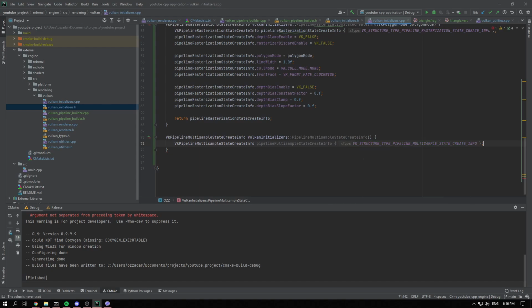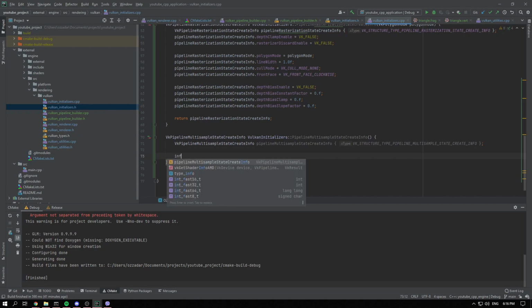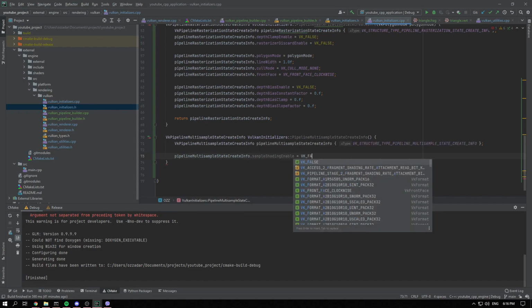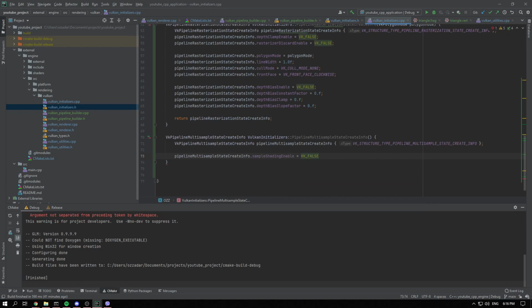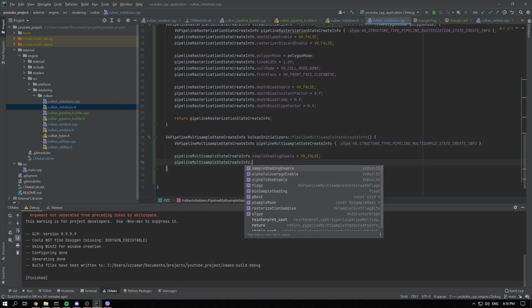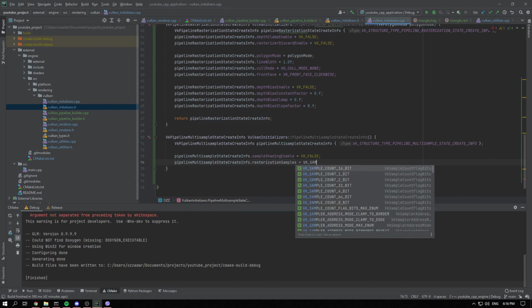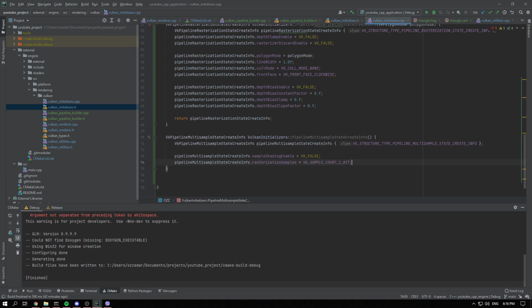There we go. All right, so what does this one take? First we're going to tell it whether or not we're going to enable multi-sample shading. So pipeline multi-sample shading enable equals VK false. You'll notice that most of this stuff is just going to be disabling stuff, no multi-sampling. And then we will do rasterization samples, and this is going to be VK sample count 1 bit, meaning no multi-sampling.